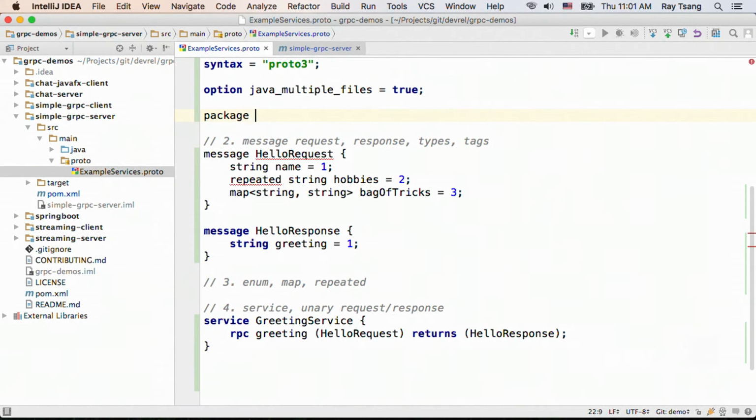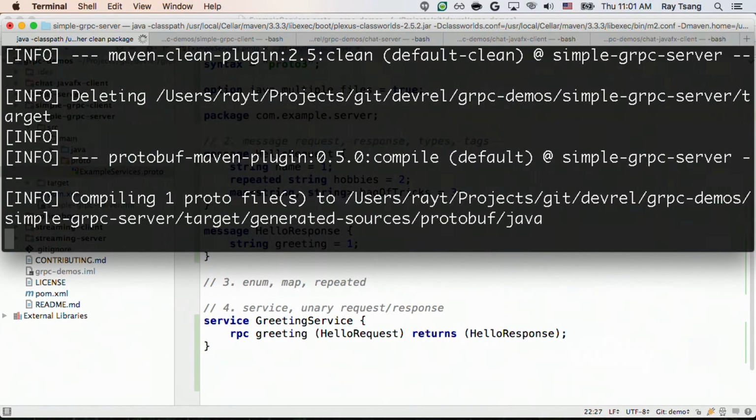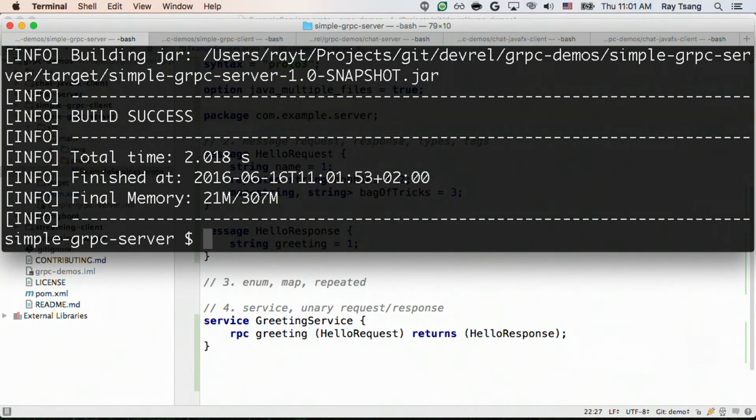Yes, you do need to define the package. So we can define the package for your gRPC payloads as well in the service. That's very good. And then I can say calm-down-example.server, whatever. Yeah, there we go. Okay, so we can do that too. Let me try that again. Build success. There we go.